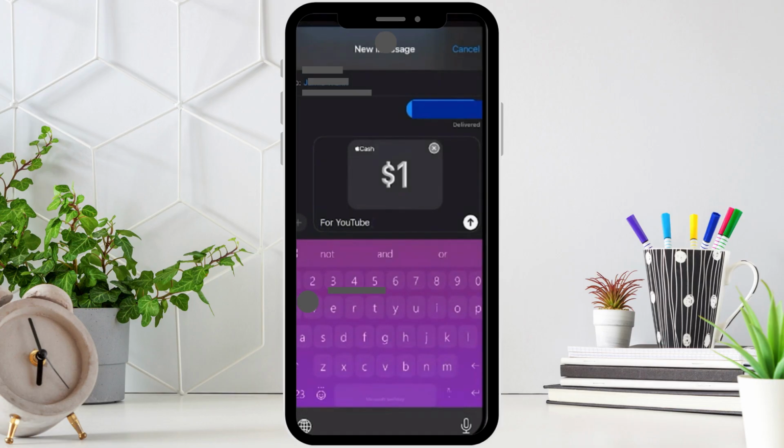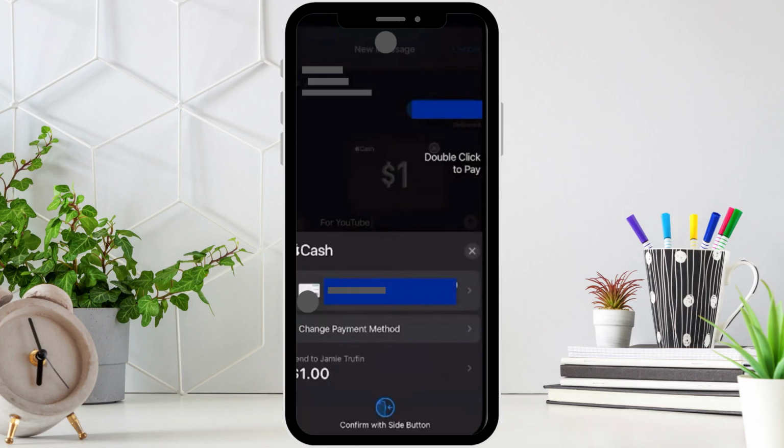Your money will be sent through Apple Cash, and the transaction will automatically appear in both your Wallet and Messages apps. In Wallet, you'll see it listed on your Apple Cash card with the amount and timestamp. In Messages, you'll see the payment in the conversation, along with your note if you added one. That makes it easy to track what you sent and when.